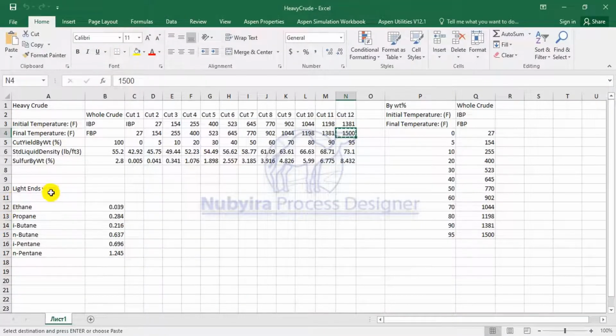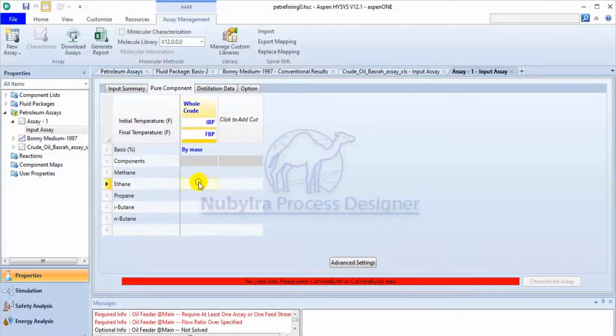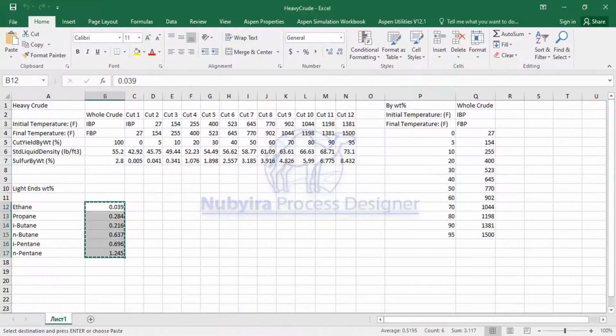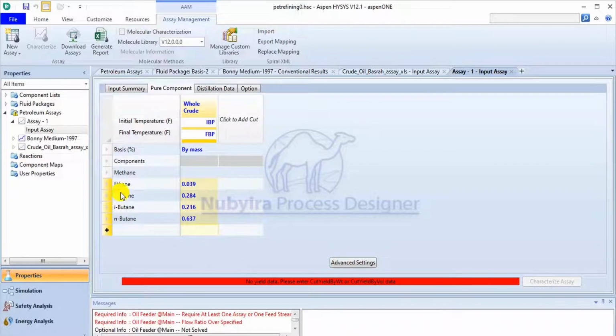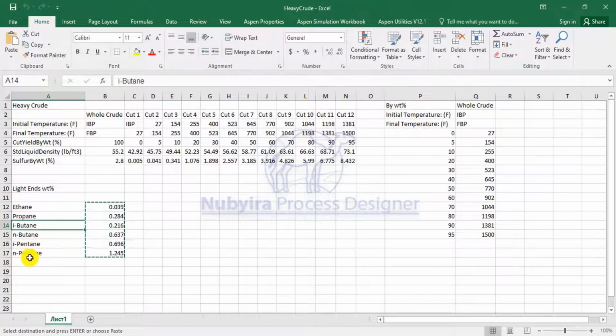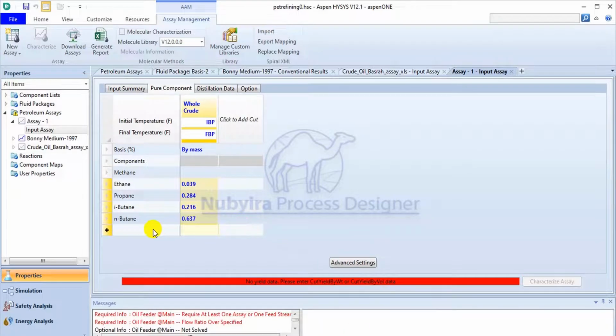So we have the pure component from ethane. You can see it's a mass basis, so you copy these values and paste them into Aspen HYSYS from ethane here. So we still need to add a lot of data here. We need to add propane, isobutane, and everything. Ethane, propane, isobutane, normal butane. Let me check. So we need to add pentane and normal pentane. So I'm going to do that.